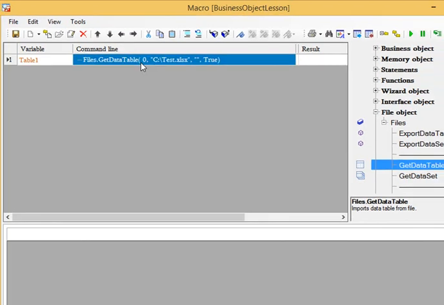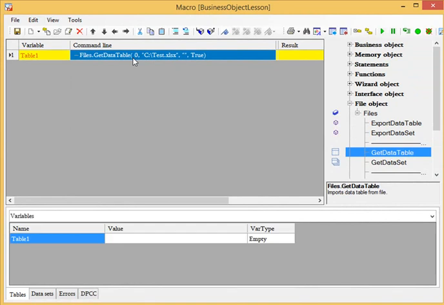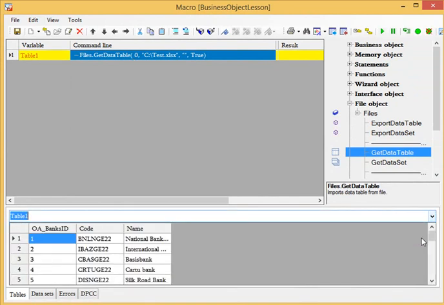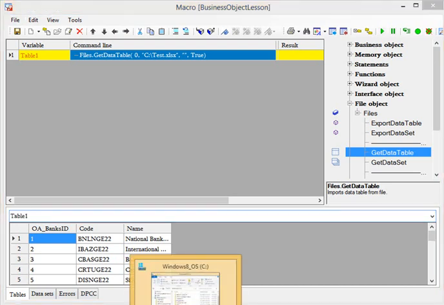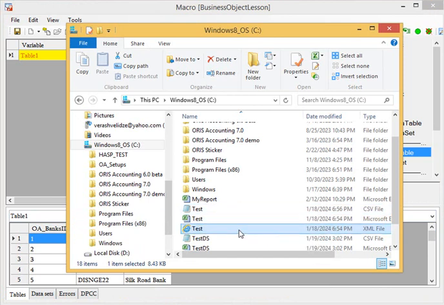XLSX. And if we run by using F8 key here and the table 1, we can see this list of banks which was previously exported in this Excel file. In this location, we have XML file as well.